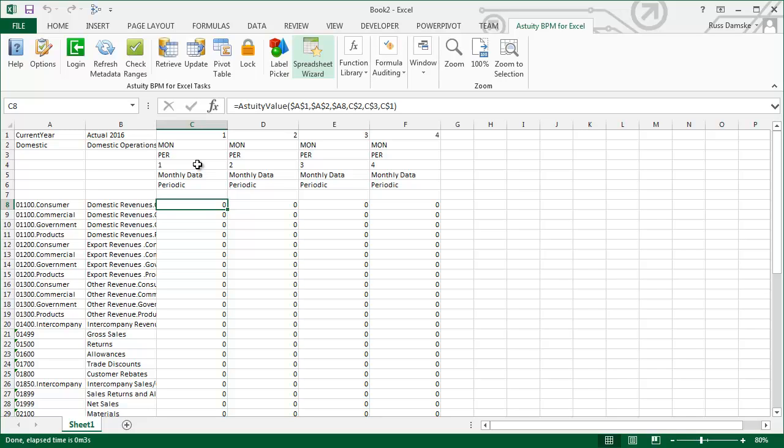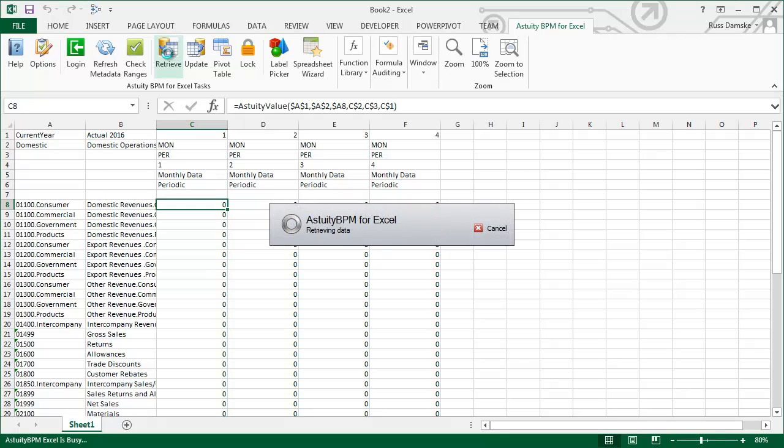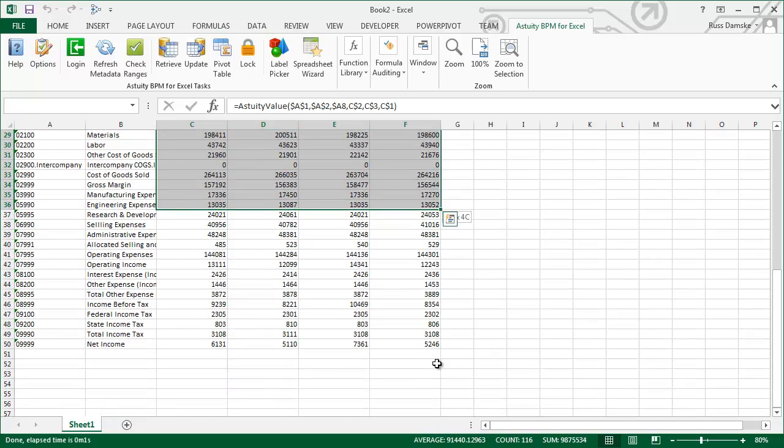Clicking on the Retrieve button will send the data request to the Astuity BPM Cloud server. The request will be processed, and finally the results are returned and displayed in the spreadsheet. And finally we can format the spreadsheet to suit our needs.